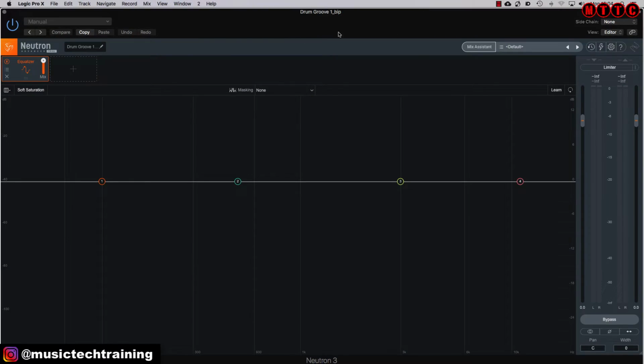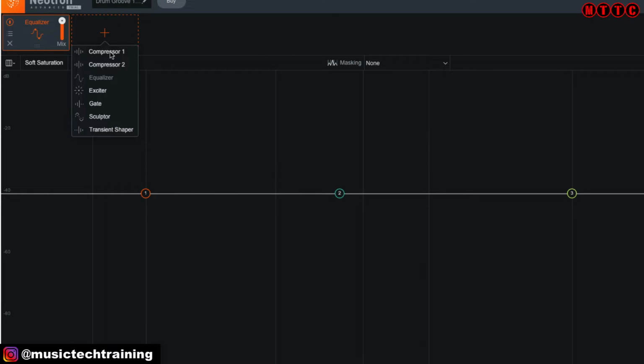Now, this is the default user interface, and of course, we've got an EQ at the top here. Just like in Ozone, which I showed you in my last video, you can click on this and load up some more modules. These are, in a way, independent audio processors, which you can plug into Neutron to create your processing chain.